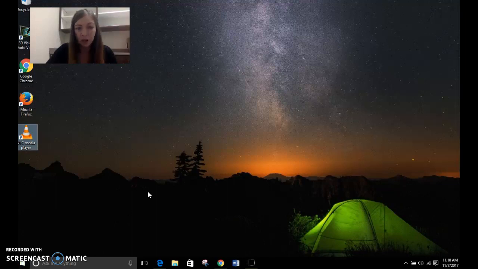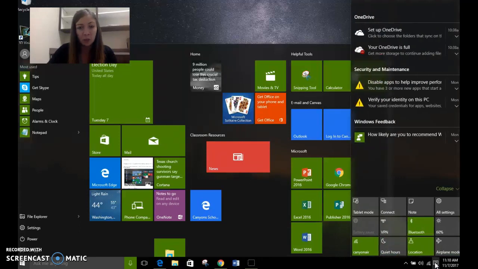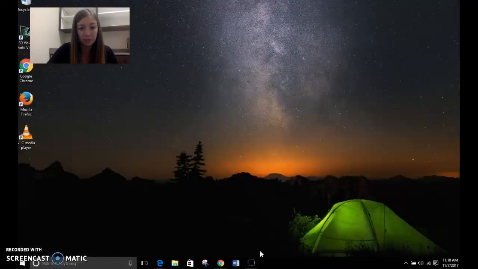For your screenshot for this assignment, I would like for you to open two windows. I want you to open the Start menu as well as the Action Center. So once we have those both open, we can hit print screen in the top row of keys, and it will take a picture. It copies that picture onto your clipboard.